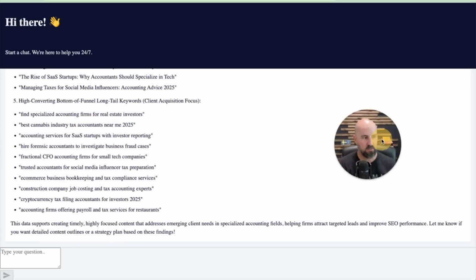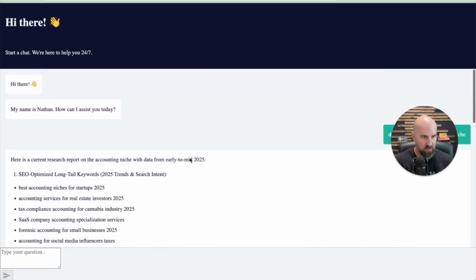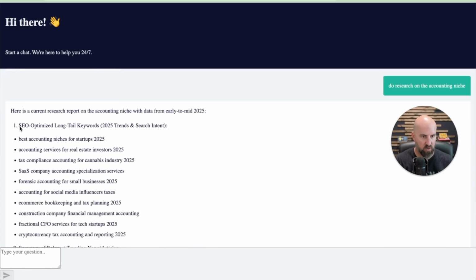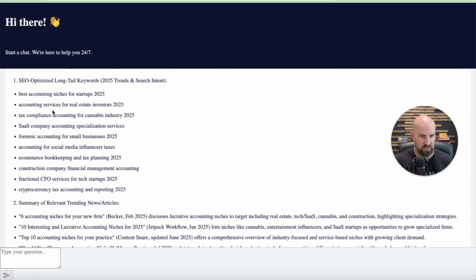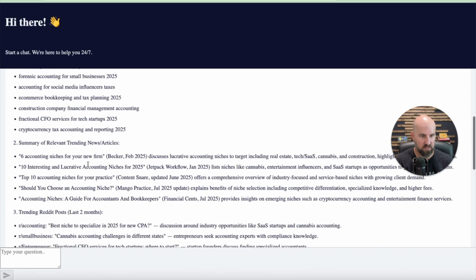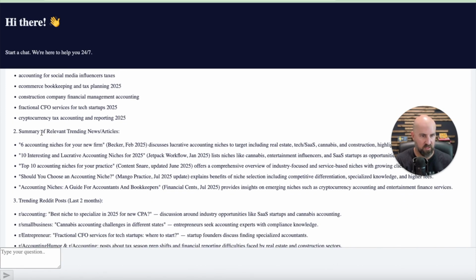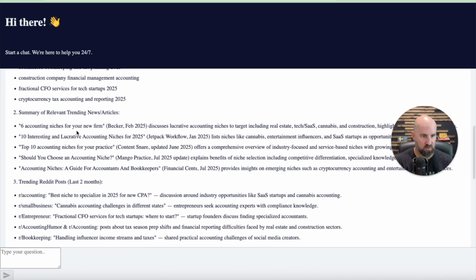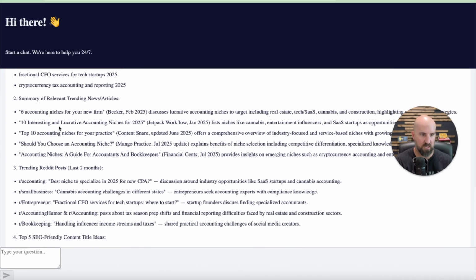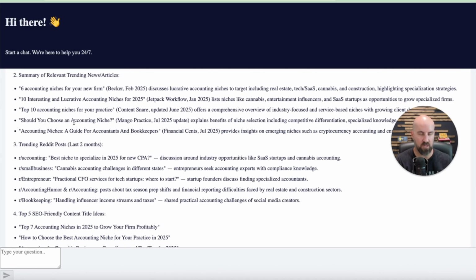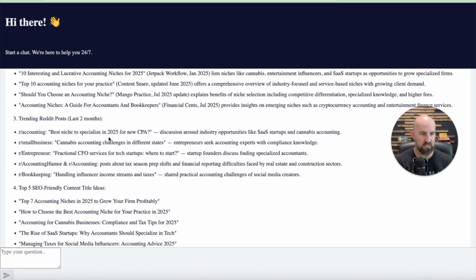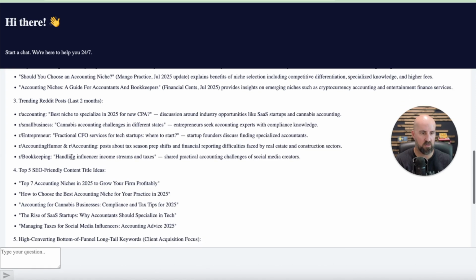All right, here we are. Here is all of the information. So it's broken out. Number 1, SEO optimized long tail keywords. So best accounting niches, accounting services for real estate. So these are all long tail keywords. And then it's giving me a summary of relevant trending articles. If we want to look into this a little bit more, kind of see what content people actually produced, which is helpful, or we could just use these titles for our own content. Trending Reddit topics. So if we want to dive in this a little bit more, here's what people are searching for as far as accounting.